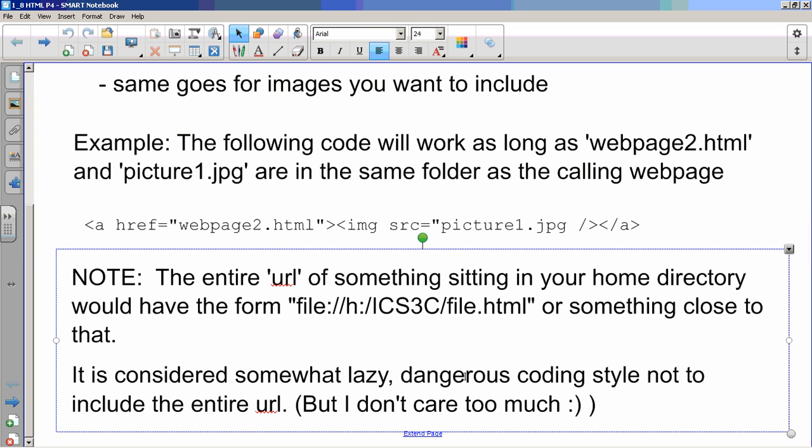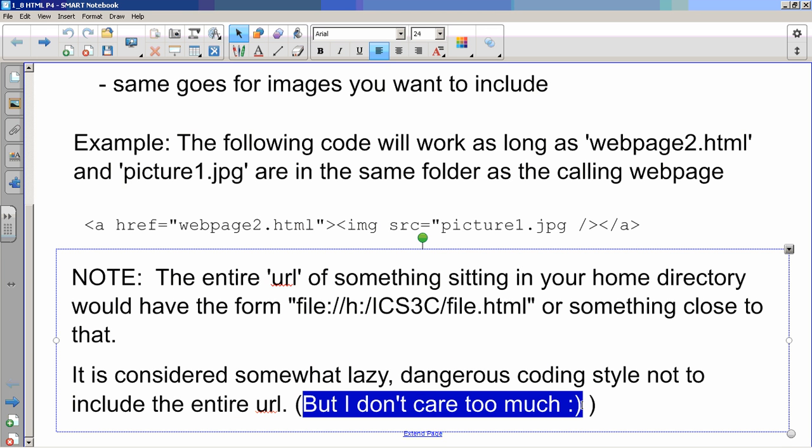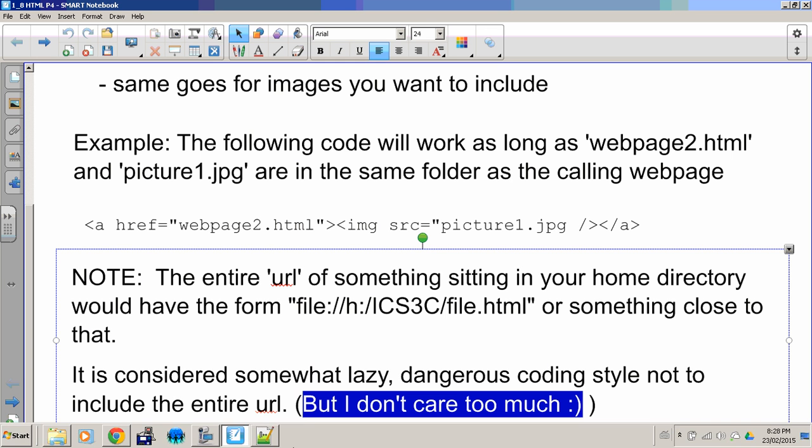Dangerous just because if you upload a website that contains many pages and many pictures, and it doesn't have the entire URL and the folders get goofed around, you'll have broken links. It's much safer putting the URL in there. But like I said, I don't care too much. I just want to see if you can get the pages to look good. The second thing I want to show you. Okay, here, hang on. I want to show you the code.